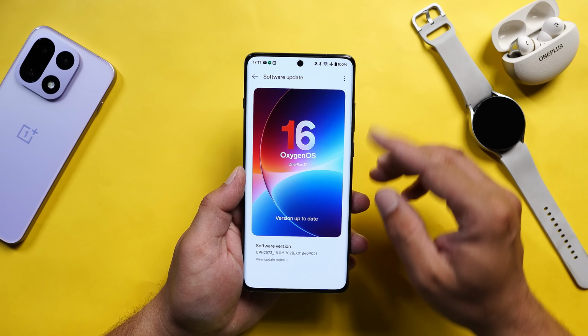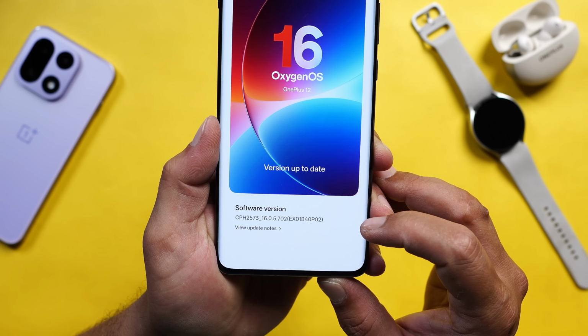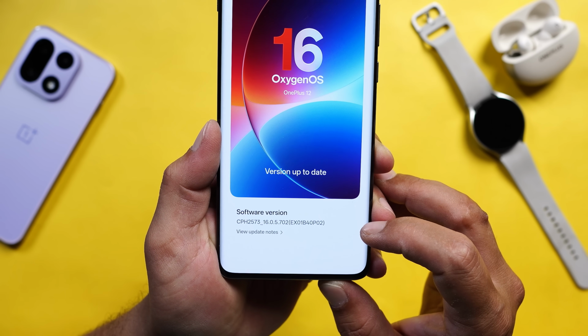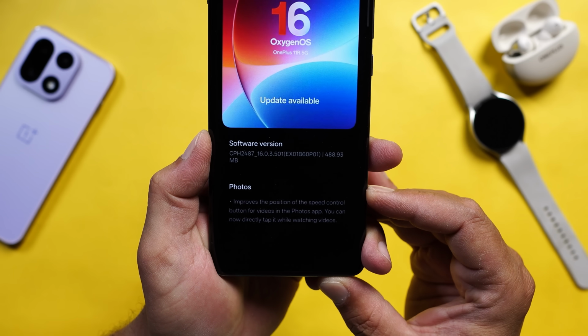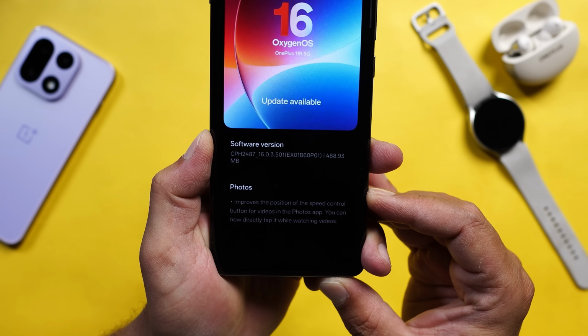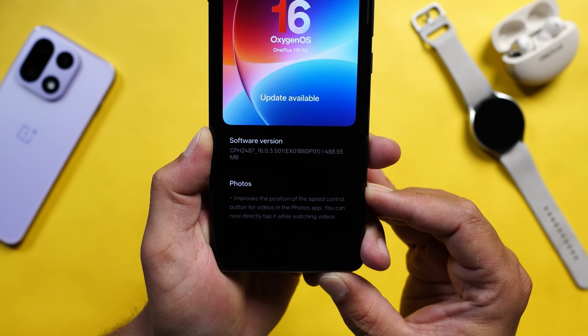First of all, here I have my OnePlus 12. On this also I have received the SOTA update. You can see this is the version which is P02. So this one is the April SOTA update for OnePlus smartphones. And here the change they have done is related to the Photos application, in which they say they have improved the position of the speed control button for videos in the Photos app. You can now directly tap it while watching videos.